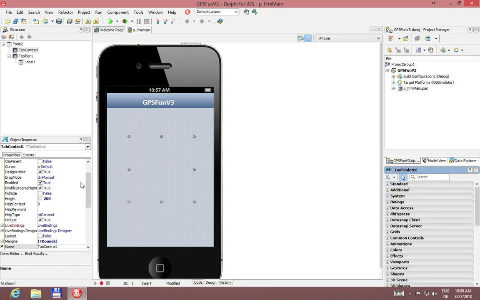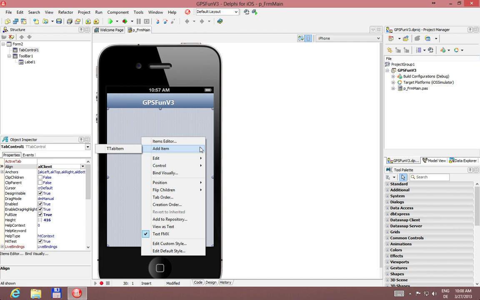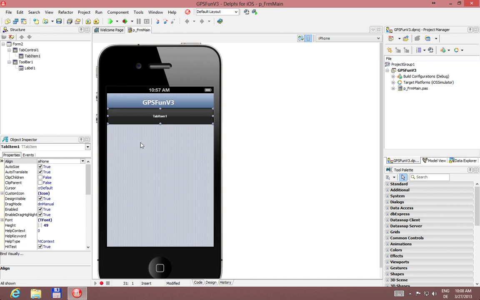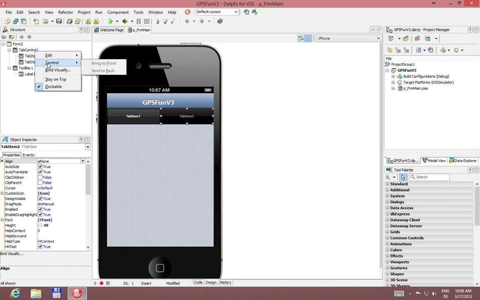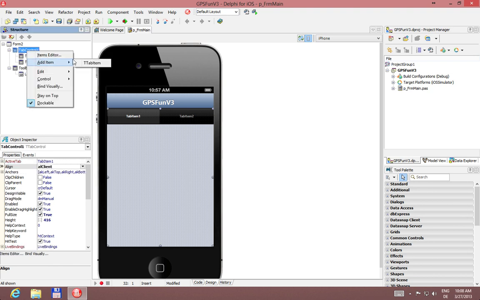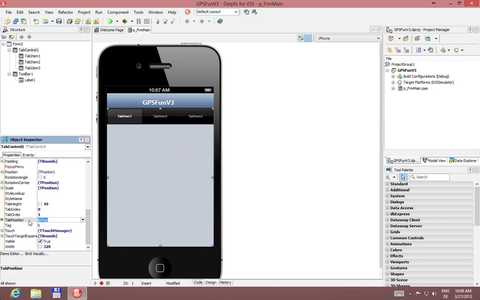This tab control we bring in alignment client, and we add in the tab control a tab item, and we add in the tab control two more tab items. In the tab control you have the possibility to set the position of the tabs. So it's top or it's bottom. So it's on the bottom.